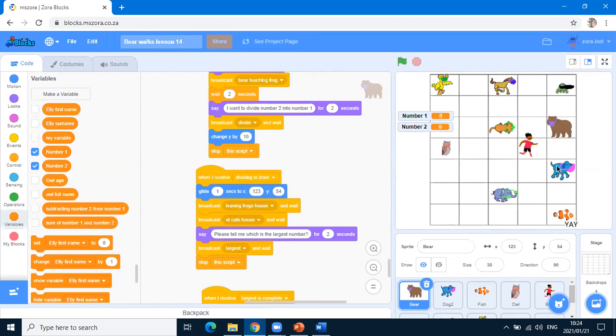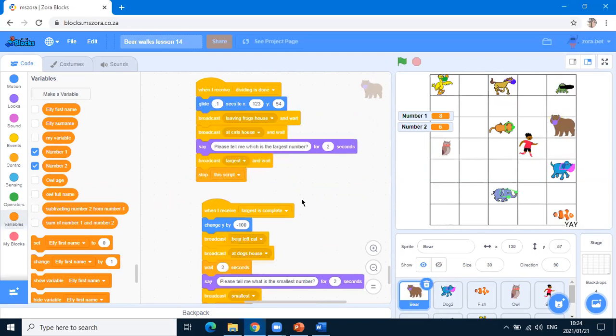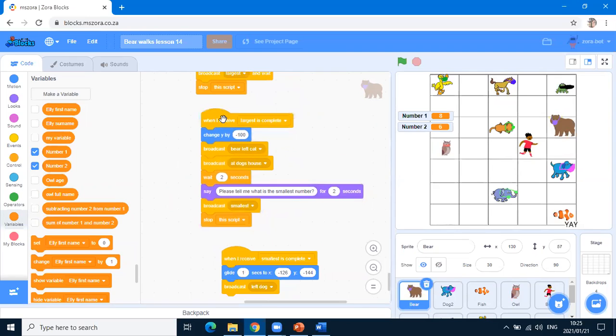moves down to dog's house, which is this number. And in fact, I put the wrong number in here. When dividing is, no, that's when dividing is done. Okay, it's supposed to be, he moves to cat's house. Yeah, okay, that's fine. But when he's finished with doing whatever cat's doing, he's got to move down to dog.